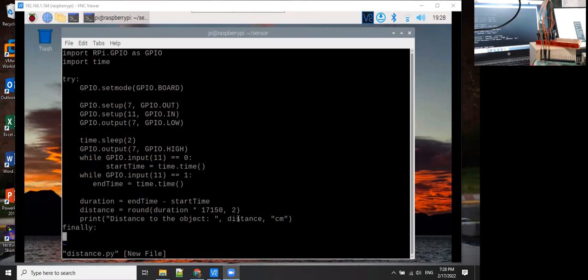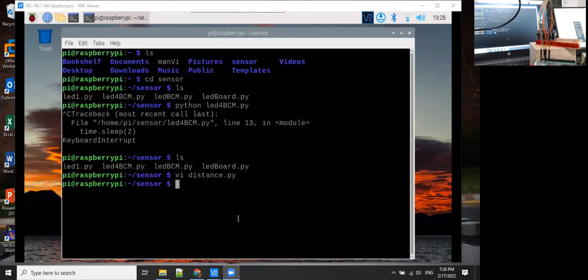Finally, GPIO.cleanup. Okay, and save this. Hopefully there is no typo, nothing at all, then we may be able to see it.